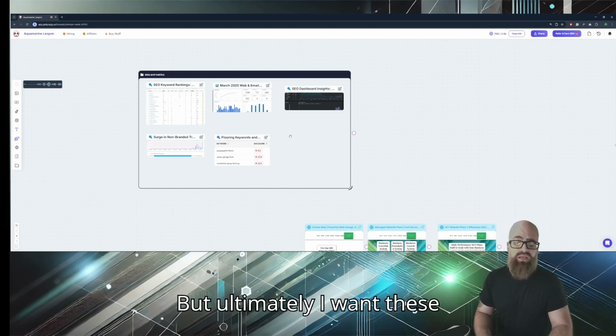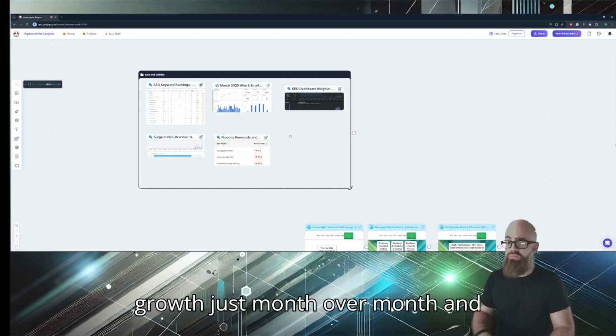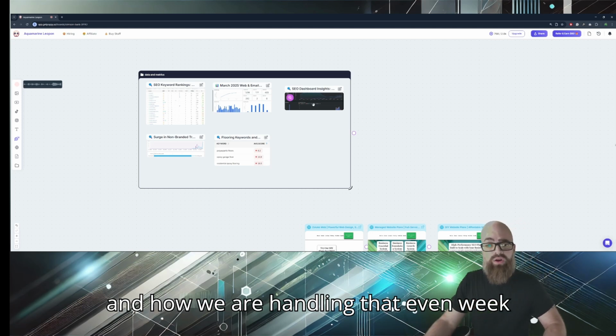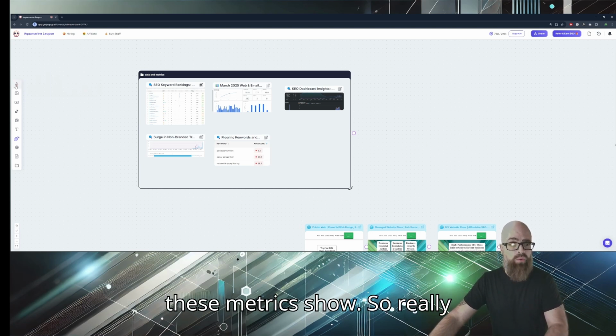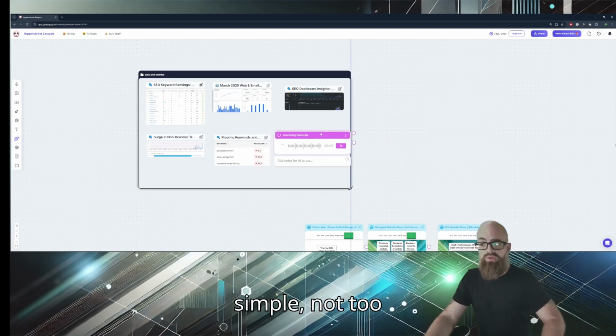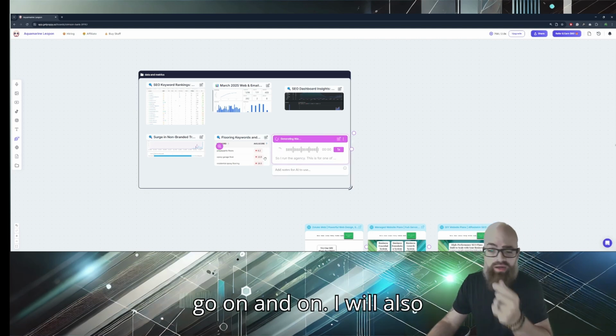But ultimately, I want these metrics to show just incredible positive growth, month over month, and how we are handling that, even week over week. But that is what these metrics show. So really simple, not too complex. It doesn't need to be. You could go on and on.